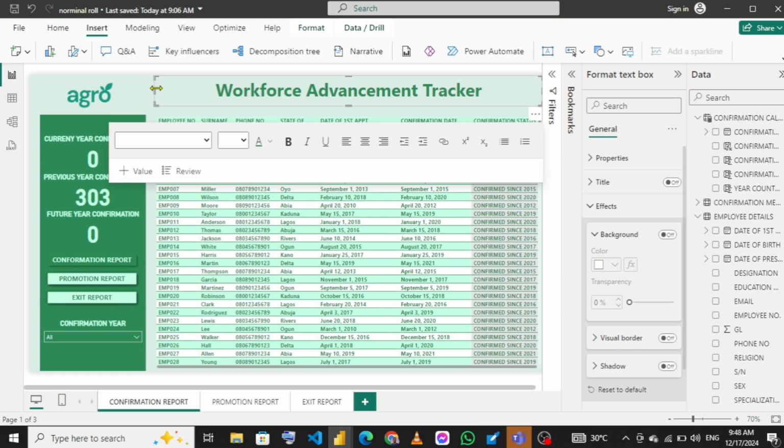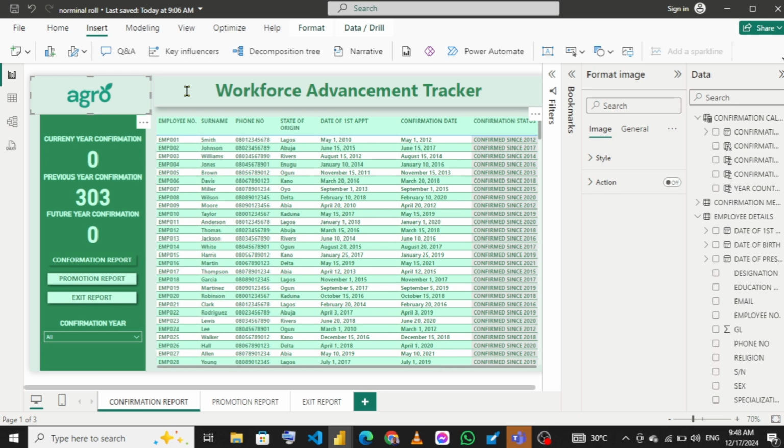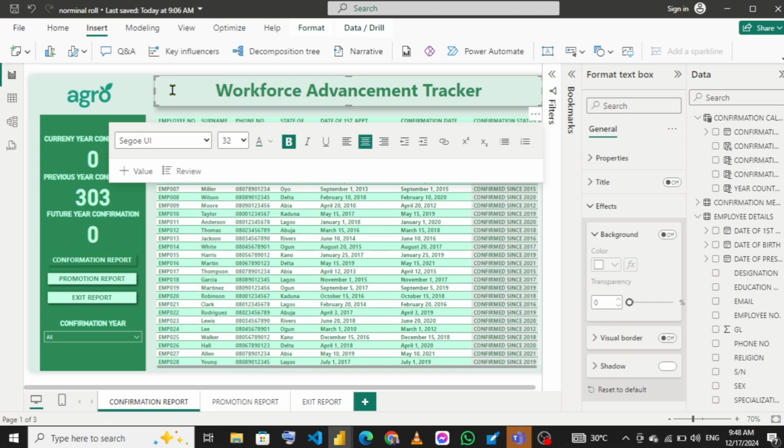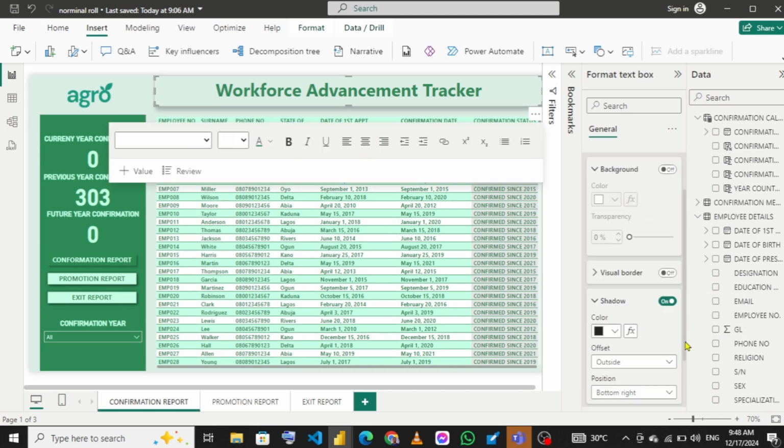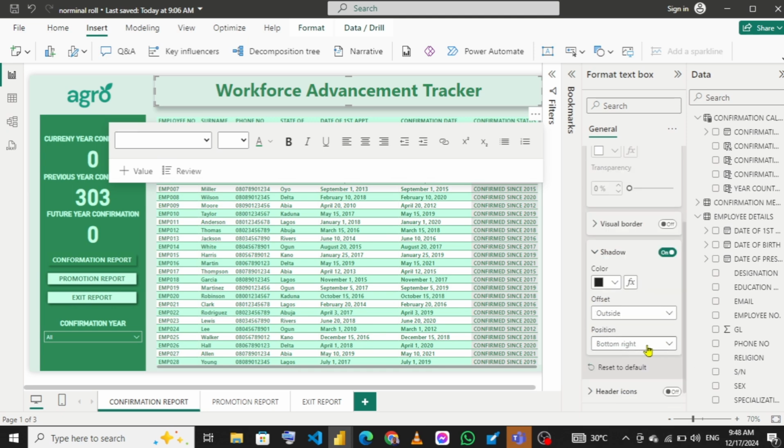Selecting this, we are going to go to the shadow. Now the shadow is facing bottom and right, so let's click on the drop down and make it bottom and left. Choose the bottom left. Good.